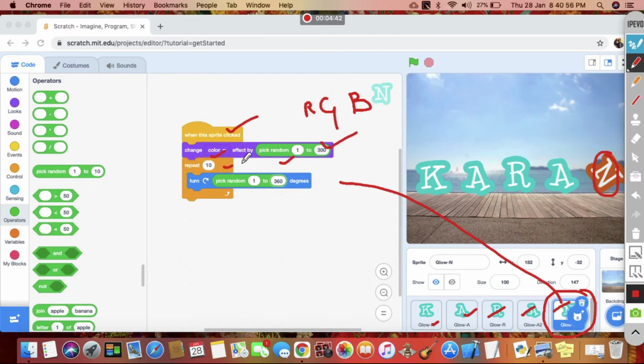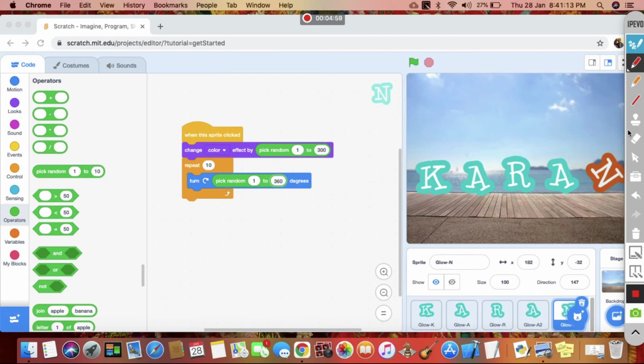Now I have taken this repeat block 10 times because actually I want this name to be rotated. I want this name to be rotated by some random degree. Okay, so I've taken from 1 to 360. Okay, you can also, if you want, make it from 0 to 360 degrees if possible, because 360 is a full circle.